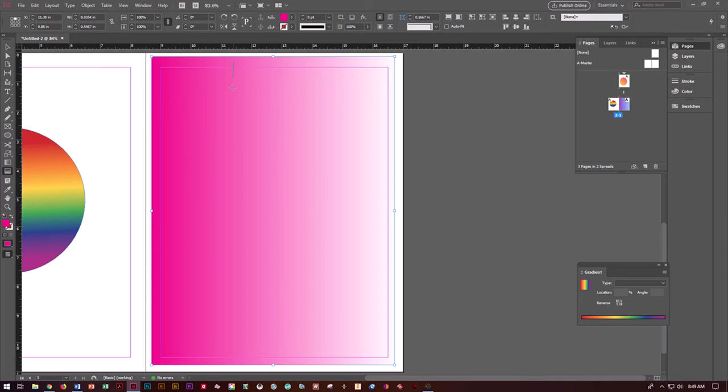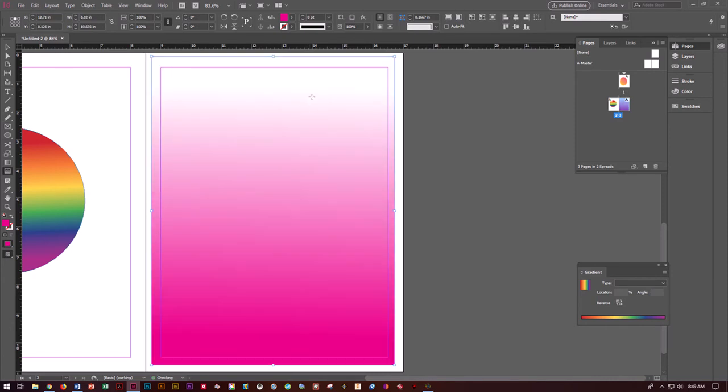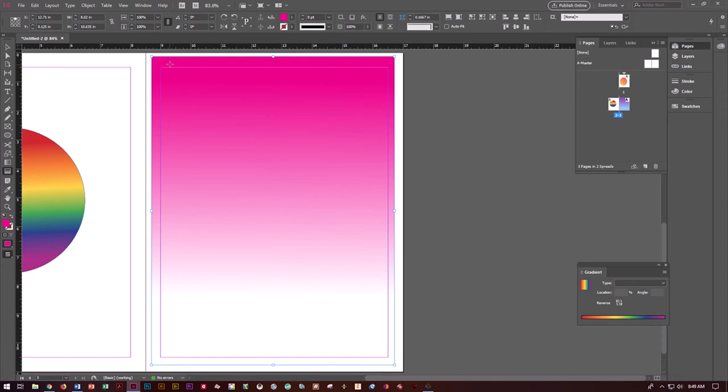And I can take that gradient feather. If I use shift, it'll drag straight down. You'll notice you get to create a transparency that starts with a deep color and ends up into something transparent. So you can make a really, really gradual style of a gradient.